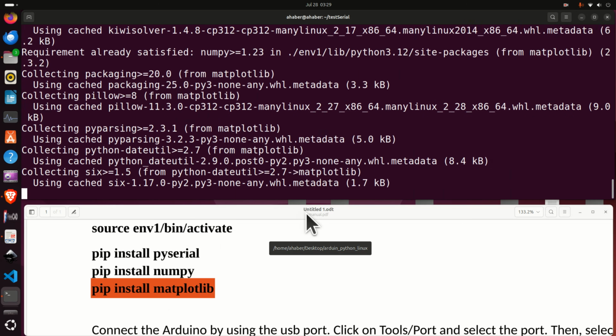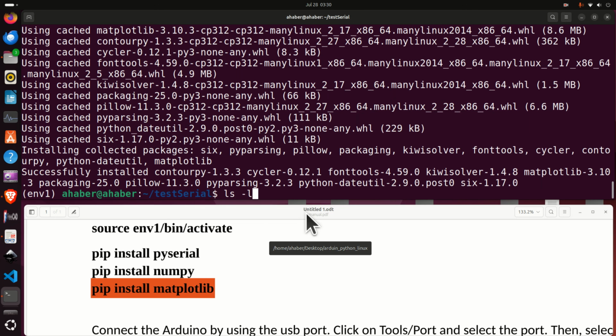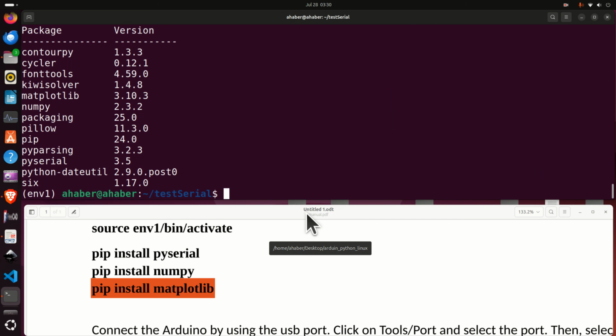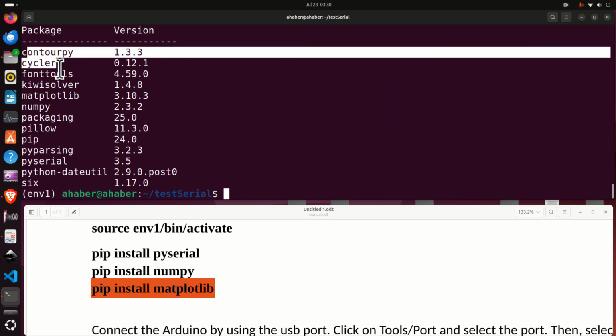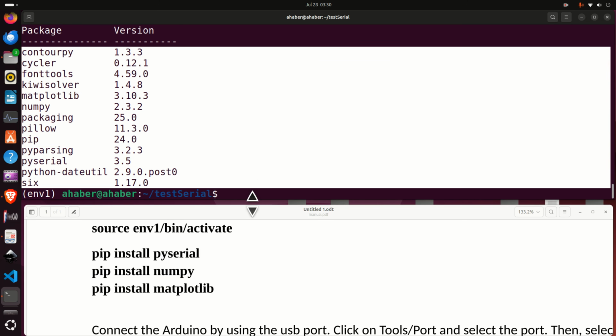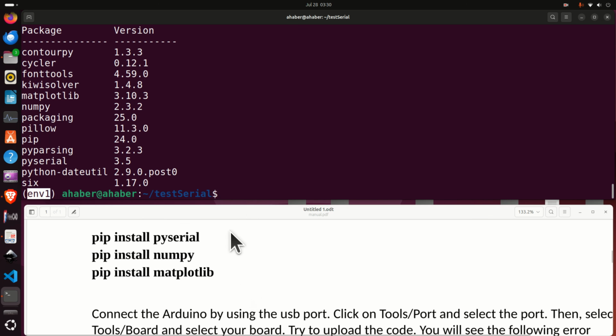Once you run these 3 commands, you can verify that everything is properly installed by typing pip list, and you should get all the libraries, or better to say modules, that are installed inside of our virtual environment. And the next step is to start with coding.